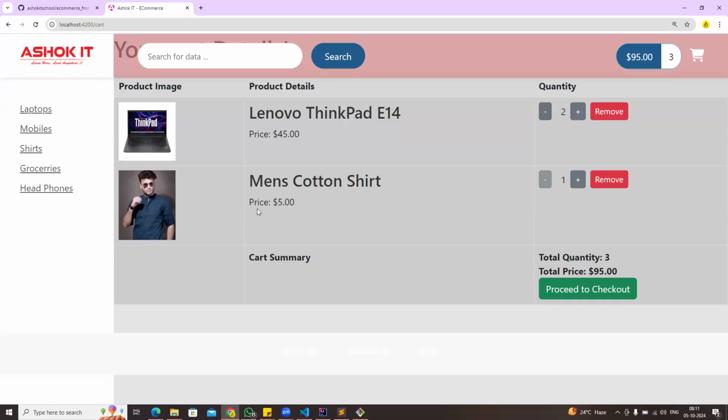I want to purchase one more shirt here. Click on the plus symbol. That item is updated, quantity updated to 2, and the price became 100. It is working as expected. If I click on minus, then one shirt is removed from the cart, the item quantity became 3, and the price 95. If I add one more shirt, quantity became 4, price updated to 100. If I remove this, 2 shirts are there in the cart.